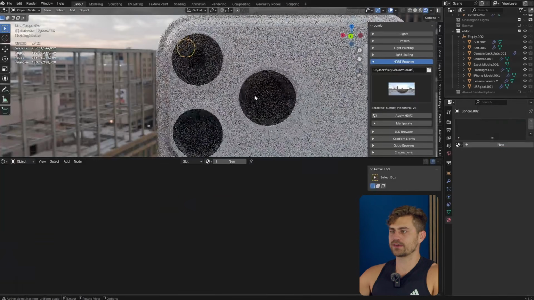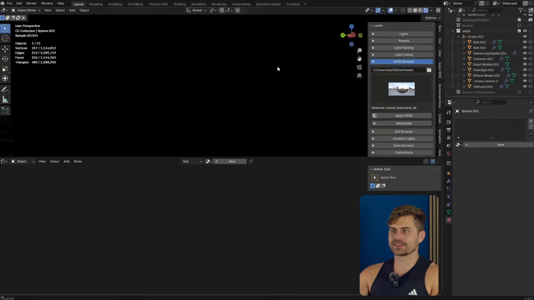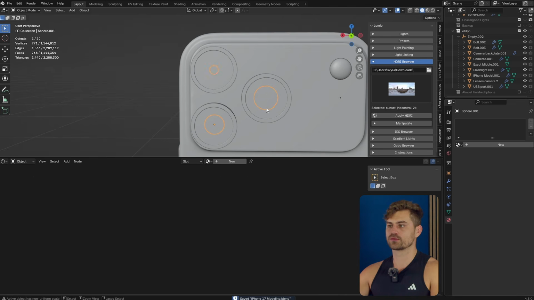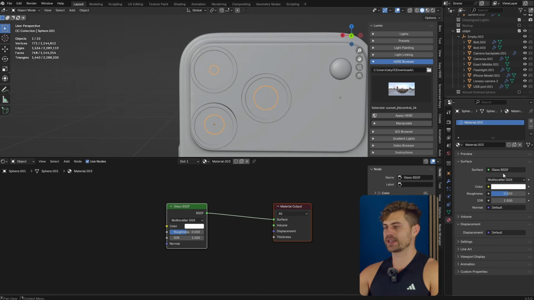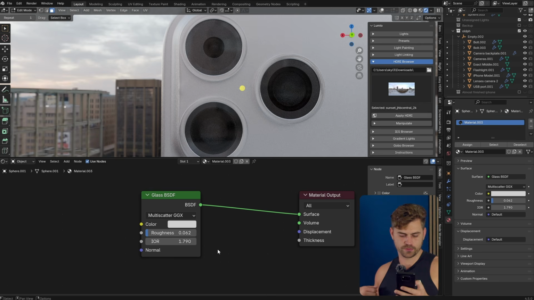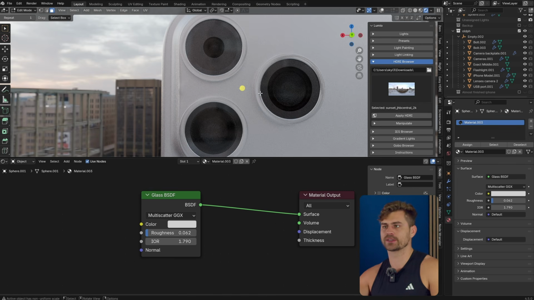And all we need to do now is select all our camera lenses. And now that we got all of those, I'm simply going to bring them together with Ctrl J. I will click on plus to give it a new material, make it glass, and find online what the IOR for camera glass is. Approximately 1.4 to 1.8. I'm going to set it to 1.8. I think this looks mighty fine.